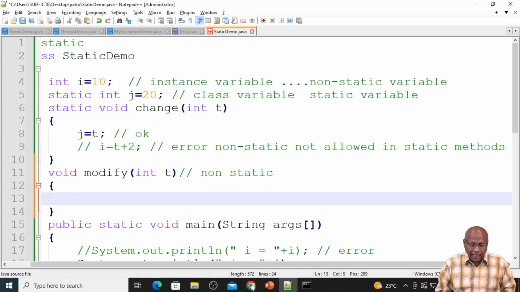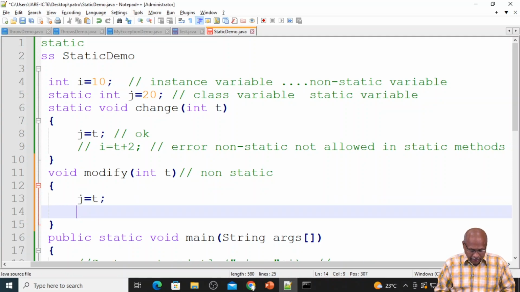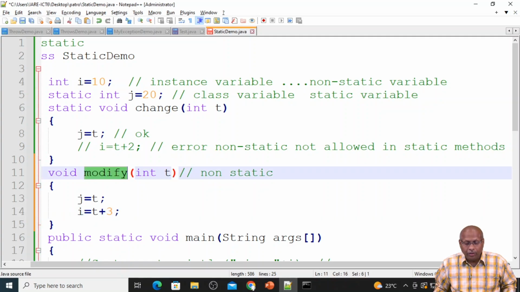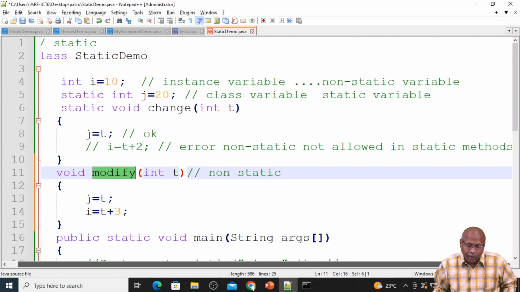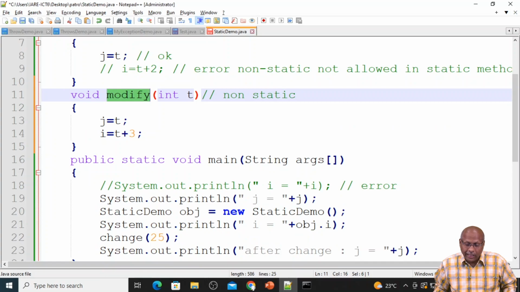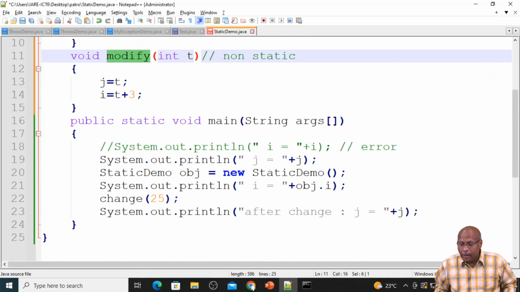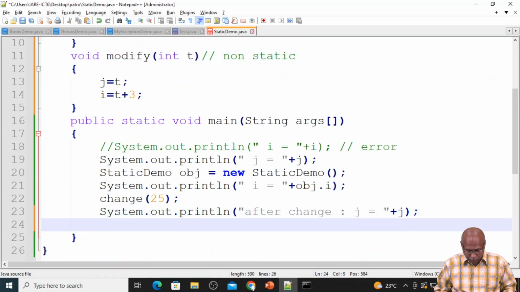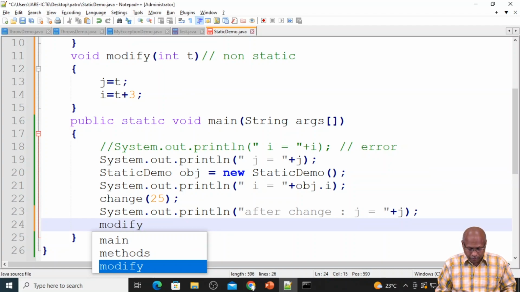It can access only special variables, only static. It is very choosy, whereas non-static is ready to accept anything. So that means I can write here j equal to, assume, t. At the same time, I can write i equal to, assume, t plus 3. So this method I will call. Which method? Modify method. But modify is what method? It is a non-static method. So if it is a non-static method, can I call modify directly? Assume I'll call modify. How much? Assume I want to pass 45.